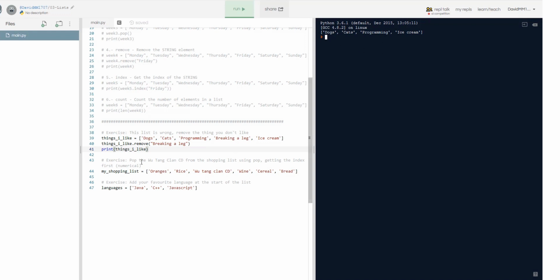The second one, we have to pop out the Wu-Tang Clan CD. So I'm going to copy the list. And as you can see, we have to save the index somewhere to use it with the pop. So I'm going to save it into Wu-Tang index, and the index is the shopping list index of Wu-Tang Clan CD, and I'm going to use that index to remove it. My shopping list, I'm going to pop Wu-Tang index, and I'm going to print the shopping list. We will no longer have the Wu-Tang Clan CD.